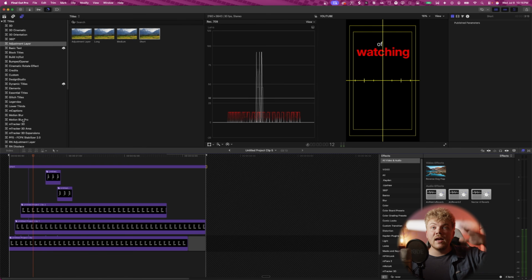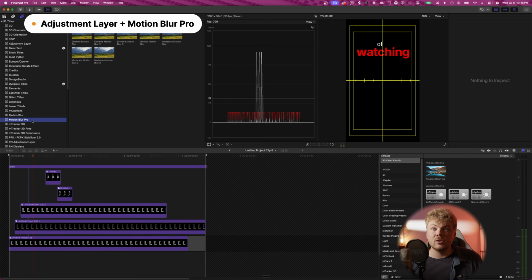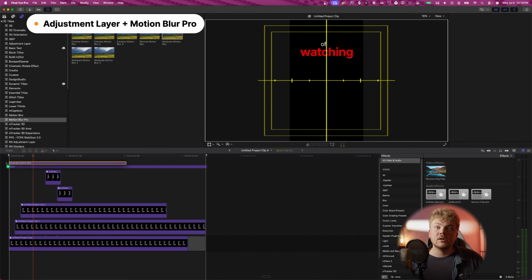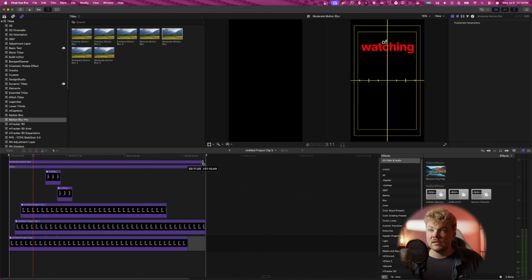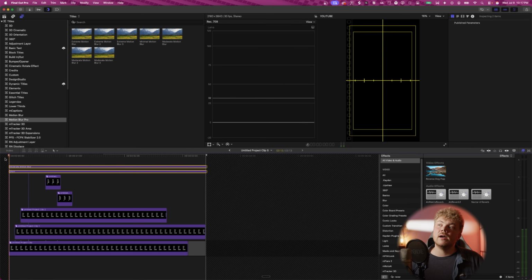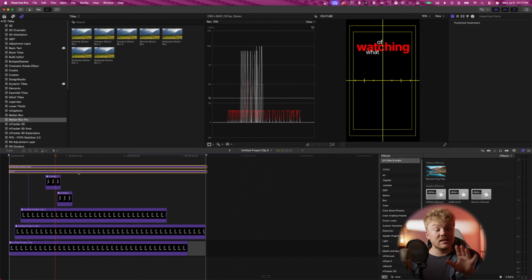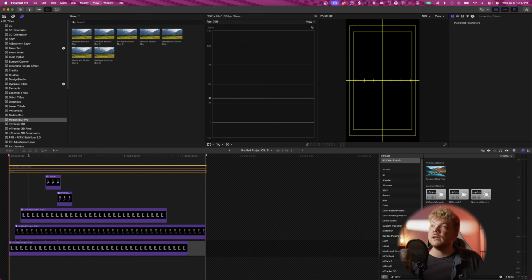And then on top of that, what you're going to do is grab Motion Blur Pro, which is linked in the description as well. Moderate motion blur, put that above the adjustment layer, drag that out. So now what you have is motion blur on it. So that looks a lot cleaner than what this looks like.